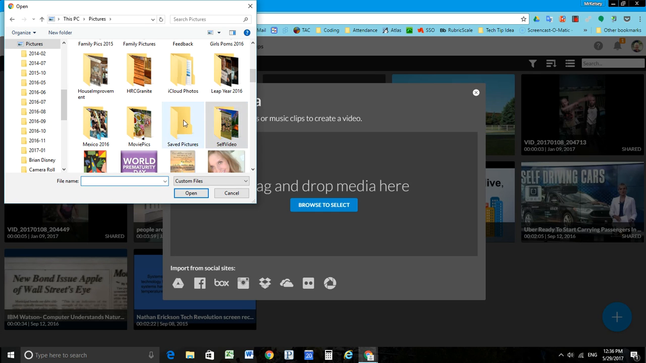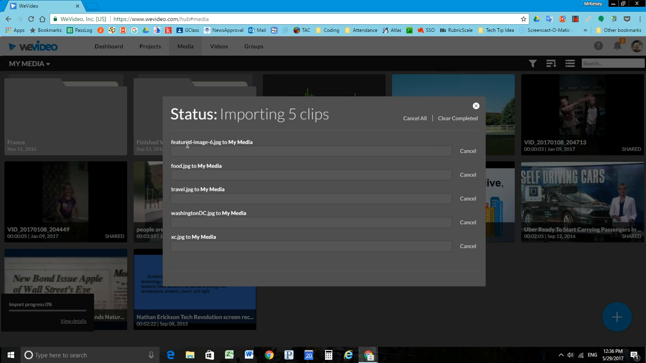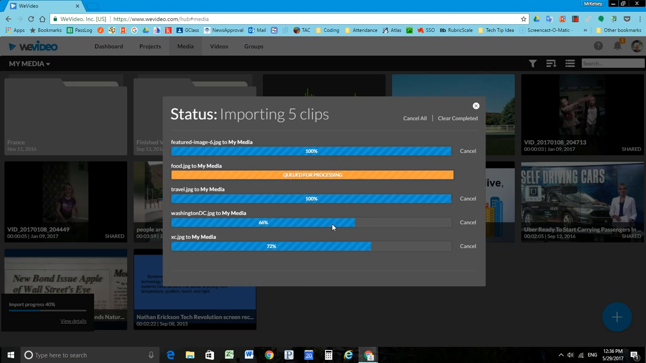Here is another one that I did last period, and I'm going to highlight all these images. You of course should have 10 to 15 in here. I'm going to click open, and I should get a little status screen here that will tell me how long until these are all uploaded, and they usually go pretty quickly depending on how big your images are.